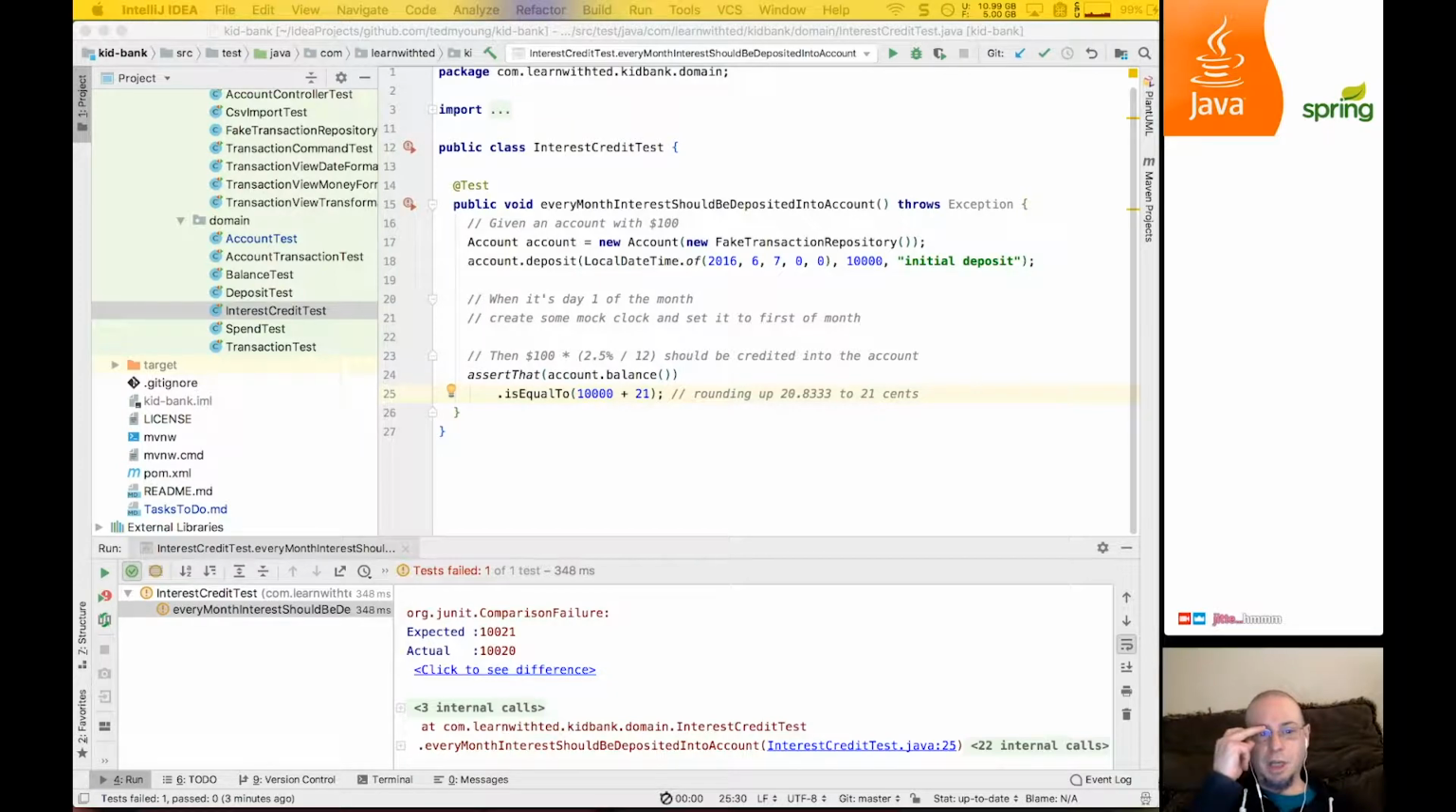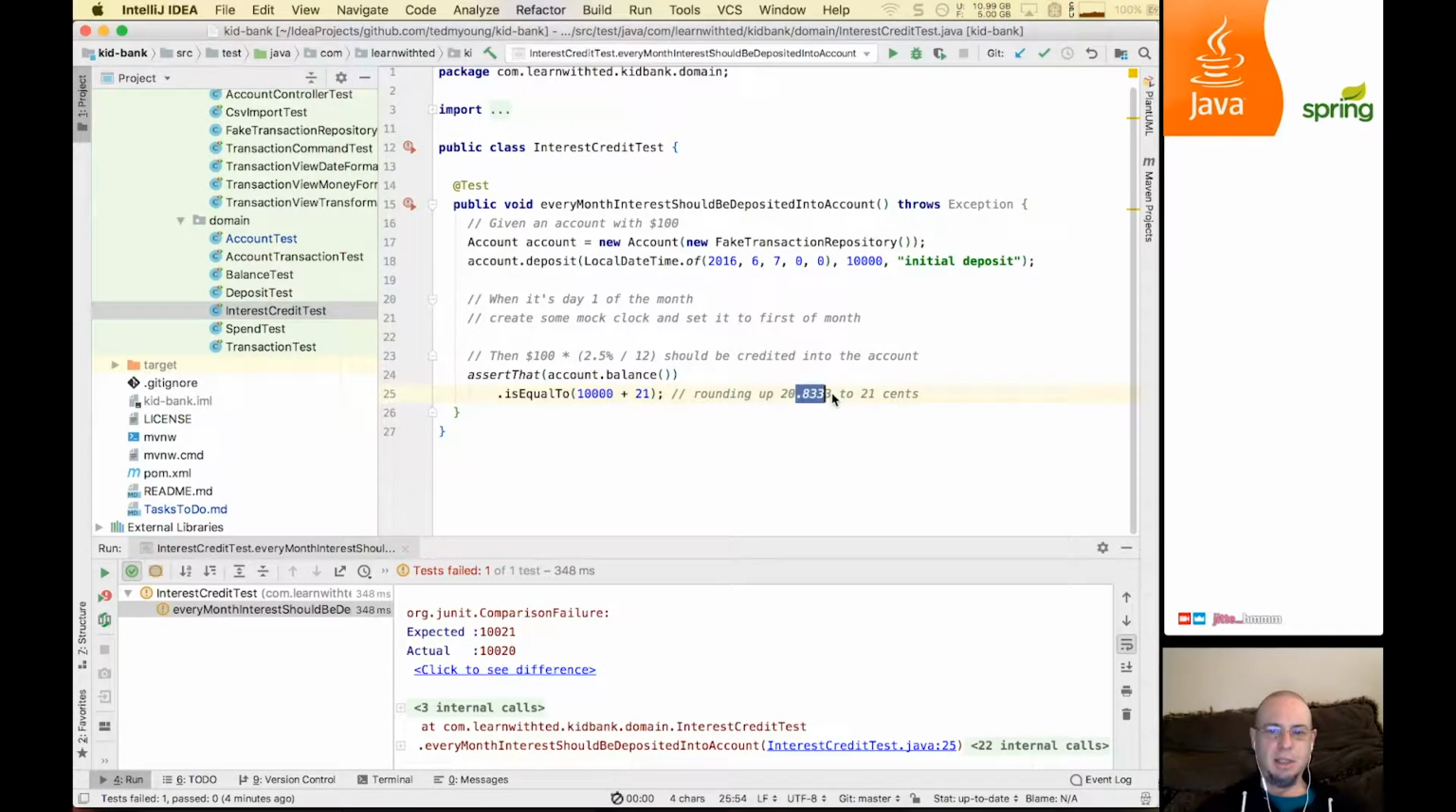Okay, so before the break, we were looking at the proper calculation for rounding. I realized I was off. So now basically we calculated the interest to be 20.833 repeating decimal cents. We might want to round that up to 21 cents, but currently it's clearly just dropping the decimal.